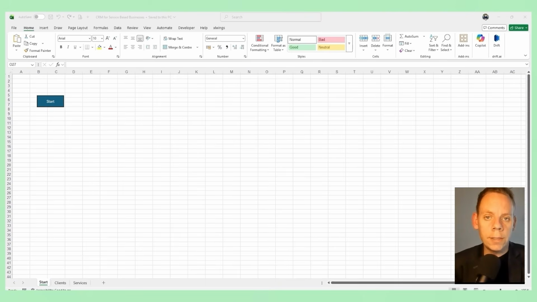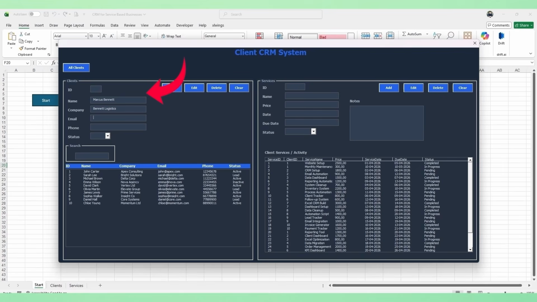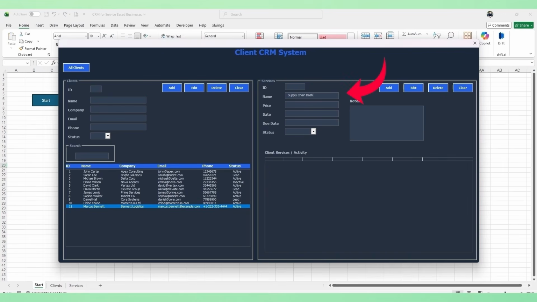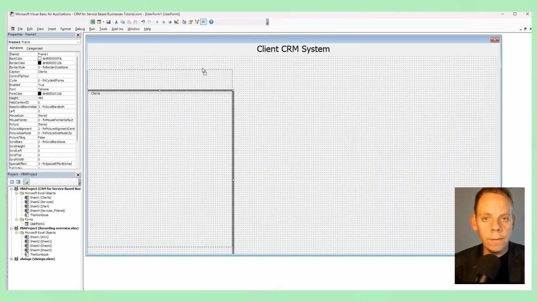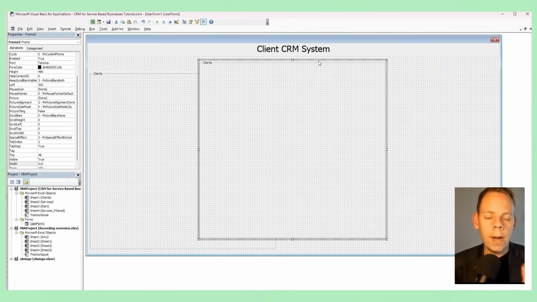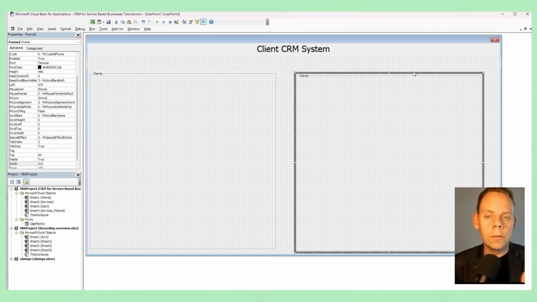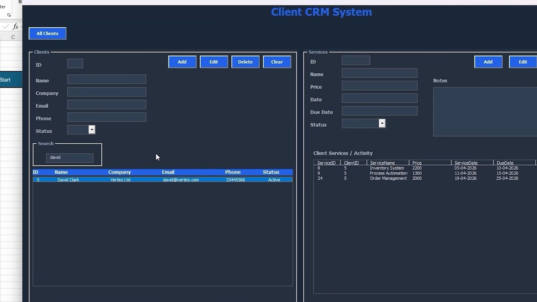This looks like Excel, but it behaves like a full CRM system. You can add clients, assign services, and everything updates instantly. What you're seeing here isn't just data entry. It's a structured system where everything is connected. Instead of working inside cells, you are interacting with a full interface that controls everything behind the scenes. Let me show you why this actually matters.